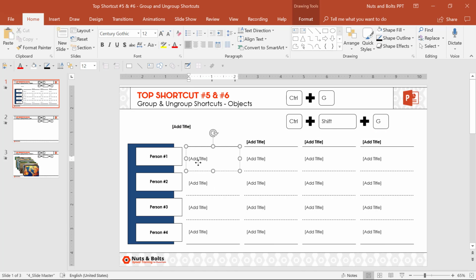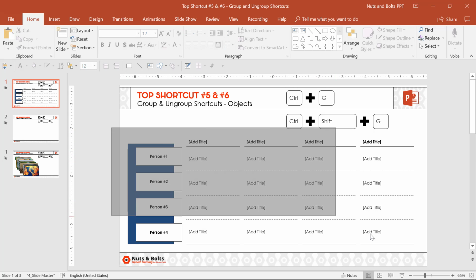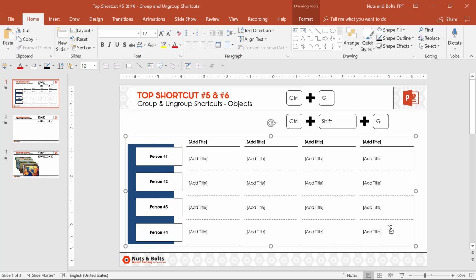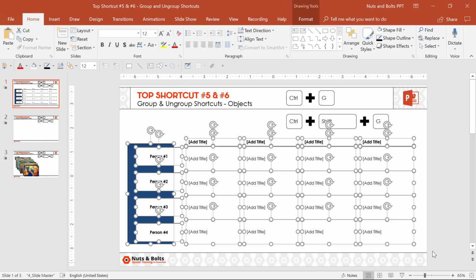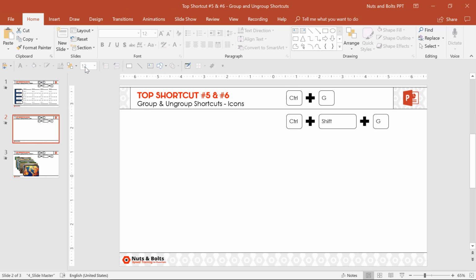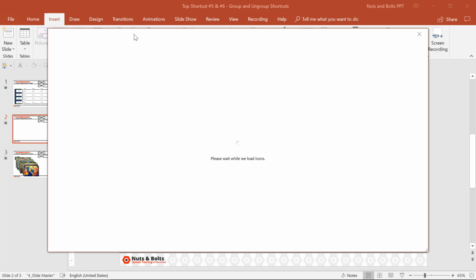And if you've ever had to do this where someone's accidentally moved a bunch of stuff around, this can take you forever to do. So just Control G to group things together, Control Shift G again to ungroup down to the individual objects. Now, a couple cool things you might not have realized you can ungroup here in PowerPoint 2016. Your icons are now totally ungroupable.